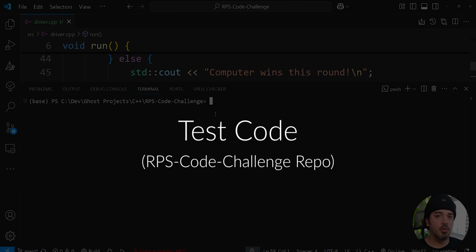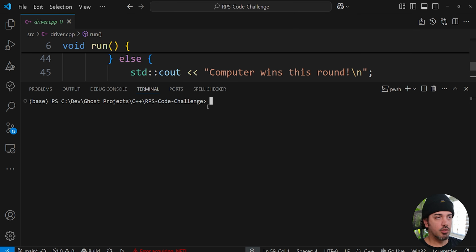Okay, so I have our terminal open here. Now make sure you're in the main directory because it won't work if you're not. So the main directory is this RPS code challenge. As long as it says that, then you are in the main directory. Since I'm on a Windows, all I'm going to do is use the compile debug like this.